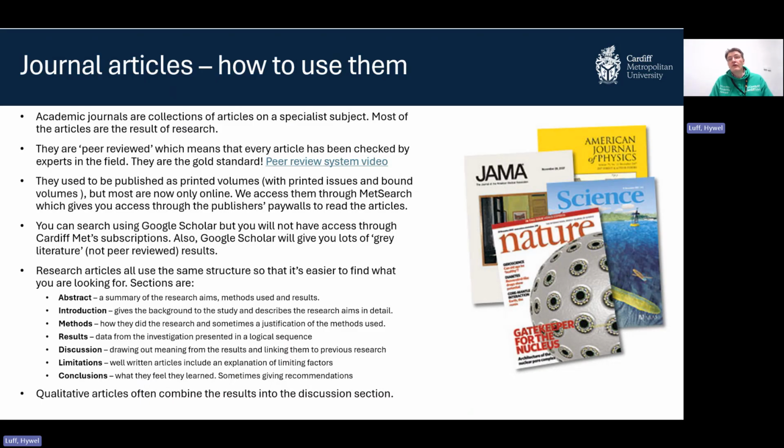A good article will tell you the limitations, which is great for critical thinking and critical writing. And finally, the conclusions. What do they feel they've learned? What do they think needs to be researched next? So when you're having a quick look at an article, the abstract is the place to start. Then the conclusions, to see what they actually feel they found.